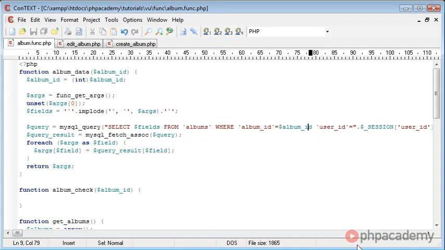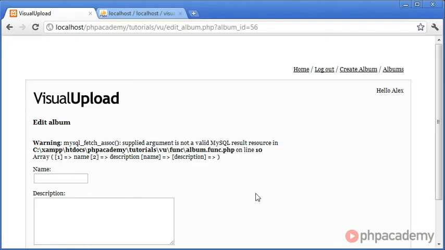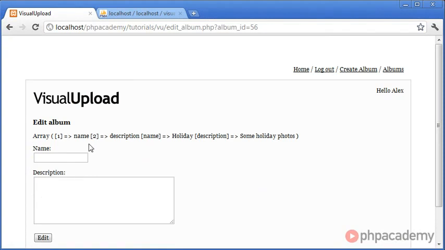Okay, it all looks okay to me. Oh, okay, so yeah, we haven't included the AND keyword in there, so obviously we're selecting the album ID and then the user ID. I'm sure some of you that are watching have picked that up already. So let's refresh, and you can see here we have again the similar format to the user data function. We have the name equal to holiday and the description equal to some holiday photos. So we've returned the same thing.